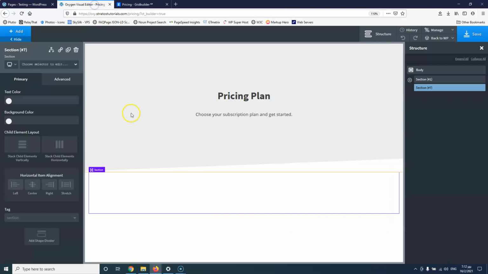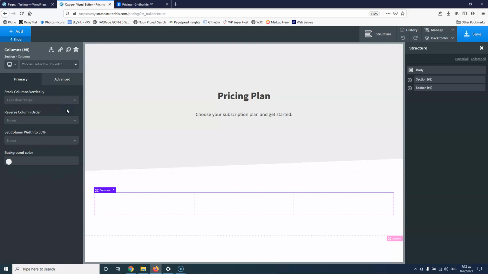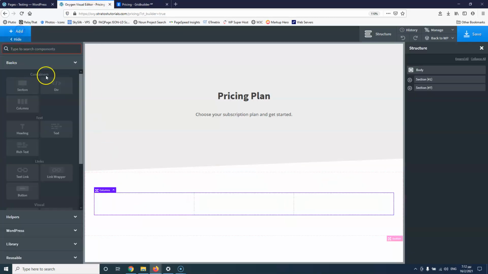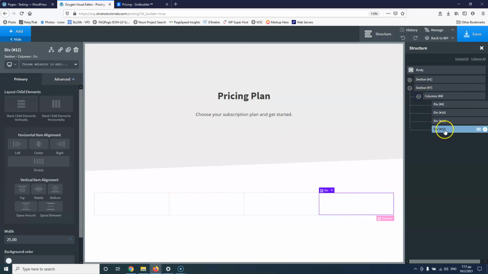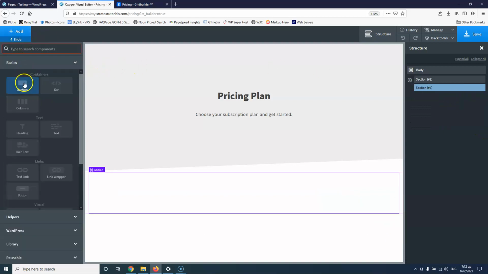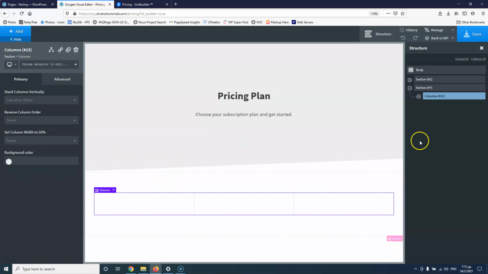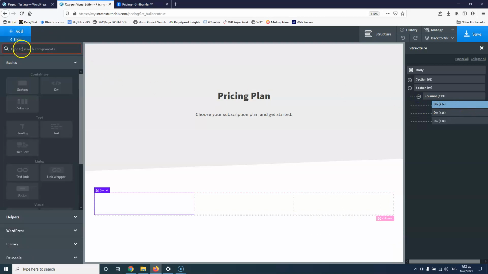So let's go back, and we're going to add first the columns, and this is 3 columns. Okay, now that I have the columns, I'm ready to start building. The first thing is to add a div. So I'm going to add a div inside my first column. Okay, it didn't go into the first column, and it went here. So I'm going to delete the columns as well, because in some cases I have found problems here. So now that I have my columns and I have the 3 divs inside, I'm going to click here, and I'm going to add a div.